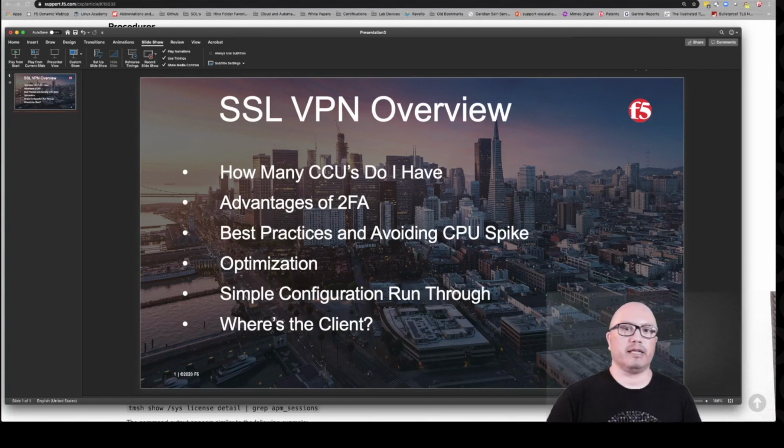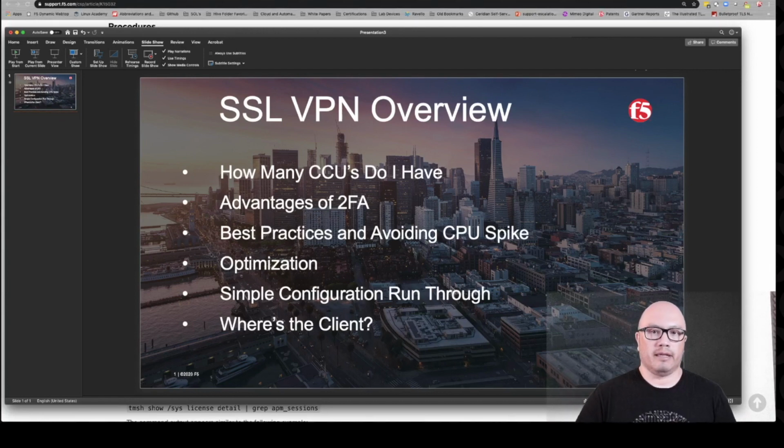The other question we'll be getting is around two-factor, and obviously the advantages of two-factor. You should be implementing a two-factor solution. There's no reason why you shouldn't. And BIG-IP and Access Policy Manager make it very, very easy to implement a third-party two-factor. We're going to cover Duo Security, because F5 uses Duo Security internally as a two-factor mechanism.